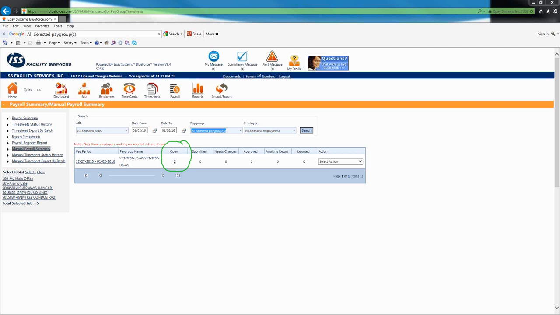Now, if I see this and I don't know what this 2 means, what is it? I can always click on the number 2. It'll take me into that manual timesheet view, so you can review that manual timesheet before you submit it or approve it. Now, the only thing you have to do from this screen is hit the drop down, and you have an option that says Submit All.